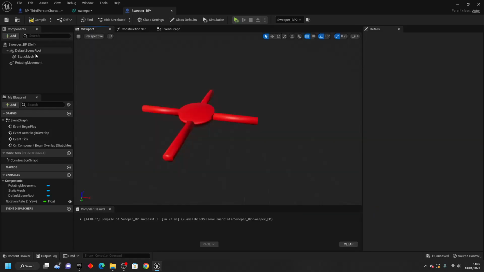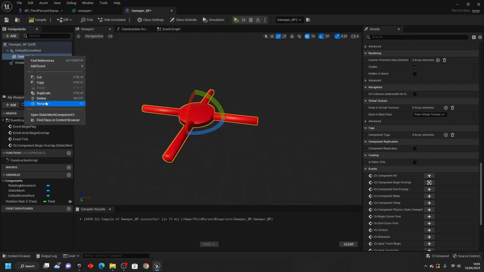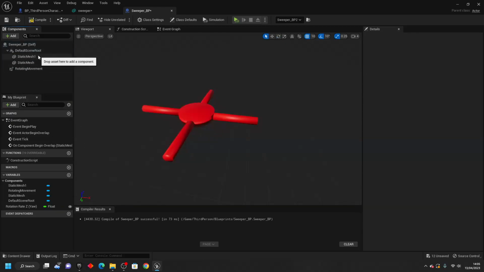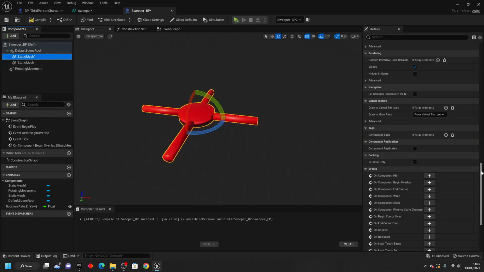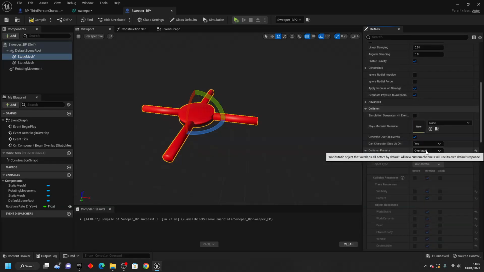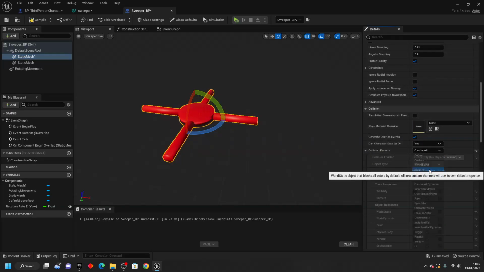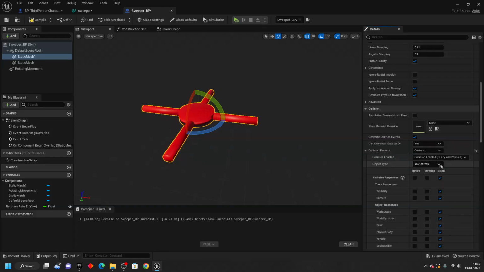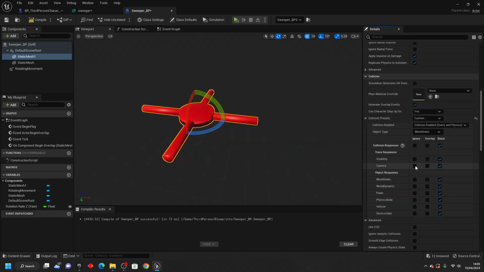Then if we select the static mesh, right click and go duplicate. For this duplicated one, for its collision preset, change it to be block all. Then change the collision preset to be custom. We just want to make sure that this ignores the camera. If we don't, then it can interfere with the camera and make the game look a bit weird. So make sure that this is set to ignore.